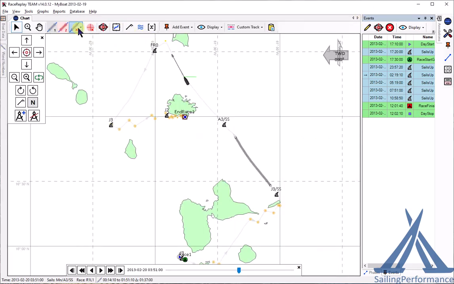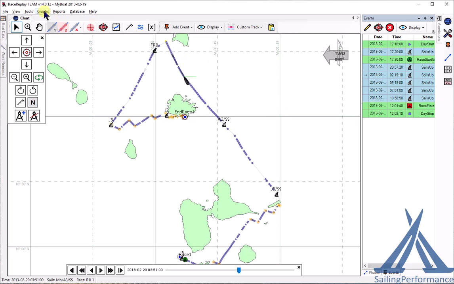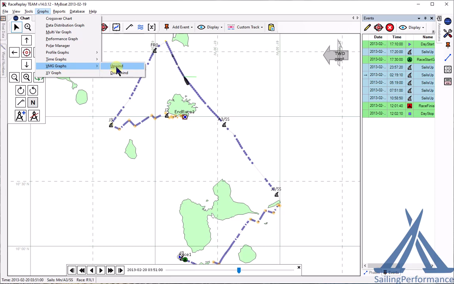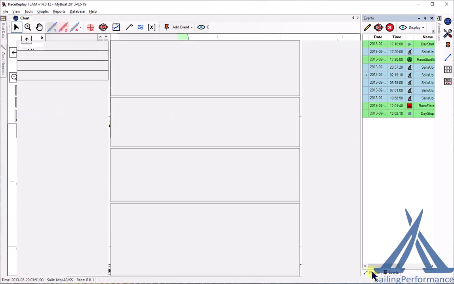Another novelty is the following. Let me get rid of this wand and I'm going to show all the phases that I have for that. And now in all the graphs, let's say I can pull up an upwind VMG graph and display the phases table.